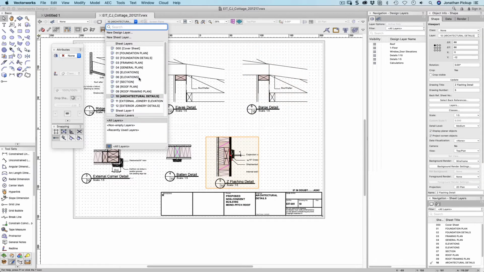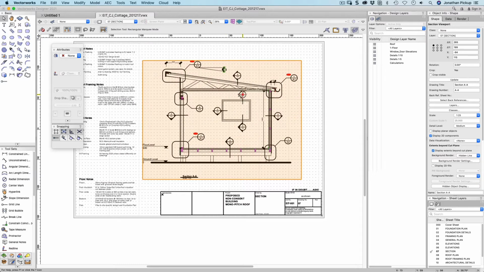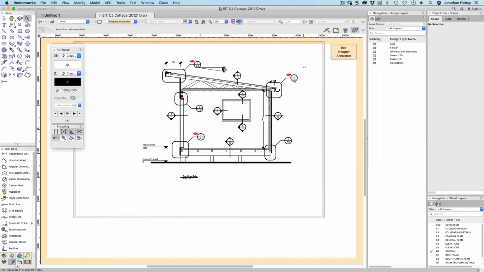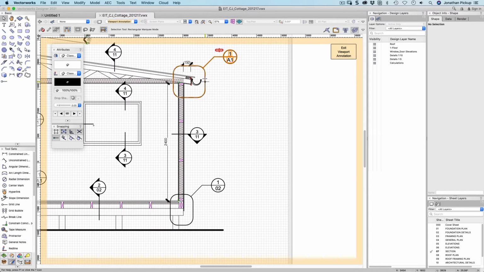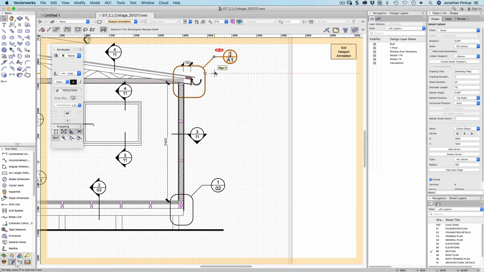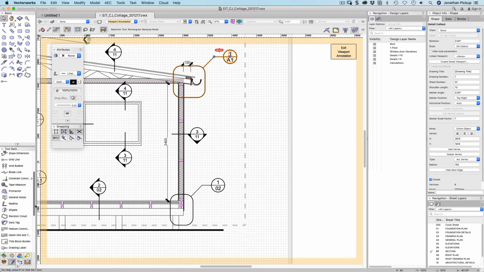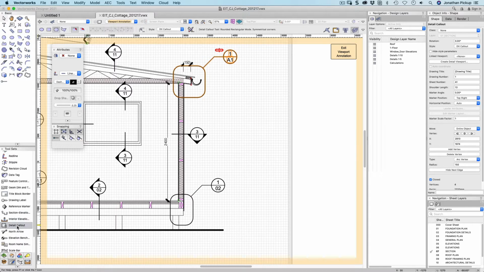So when I go back to something like my section, and I go in here and I go, well, now it's time to actually add all these detail references. So I click on this one here. This is one of my details. It's a detail call out. I'll just show you which tool I used for that one. It's this one here, the detail call out tool. So I just create one of those.